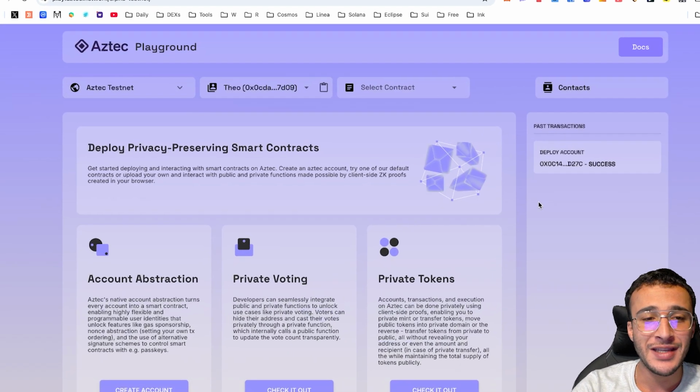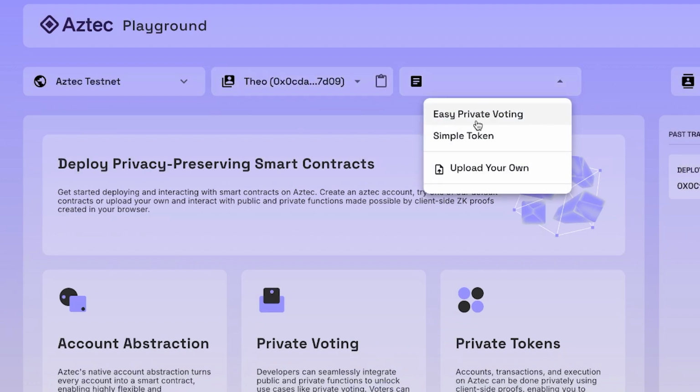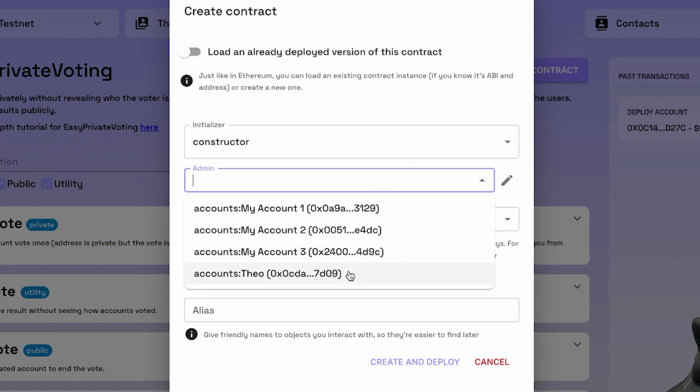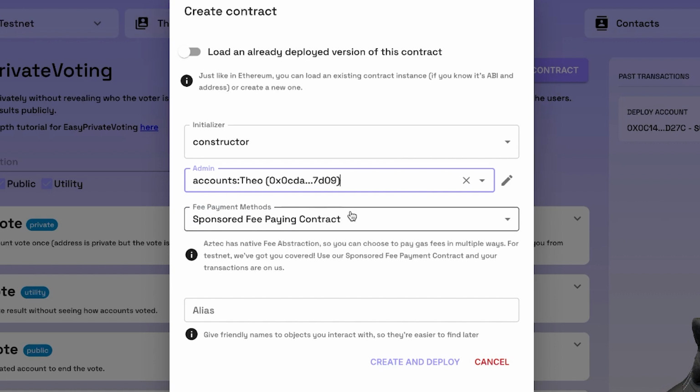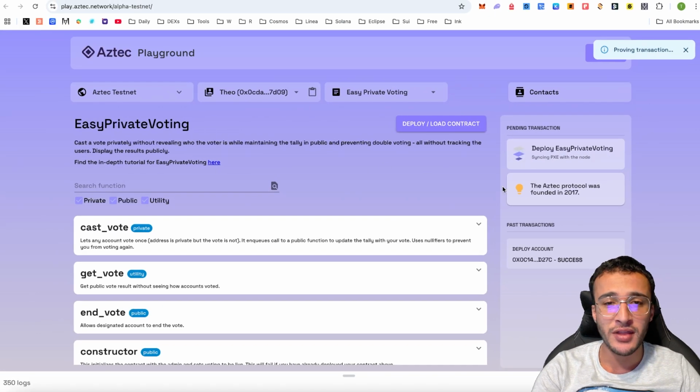But for now, the second step we want to do is go up to the top where it says our account name. Next to that, if we click on that, we'll see easy private voting. So if we choose that, as you can see here, leave the initializer. Down below that, we see the admin, which we want to choose an account. It's going to be my Theo account. Next, you just leave the rest, choose create and deploy once again. Another free quick thing to do, nice and easy, just wait for it to be completed.